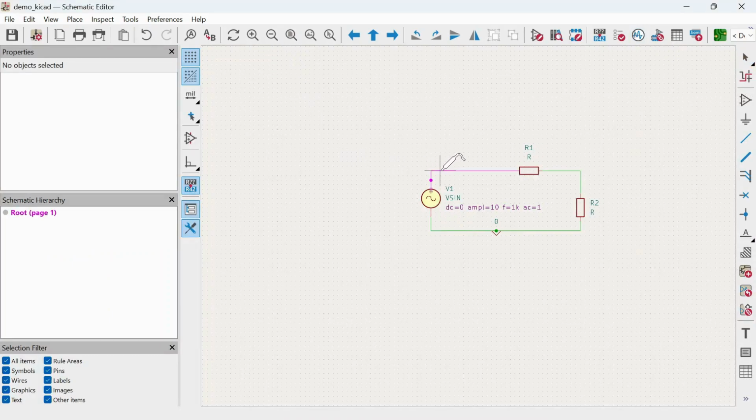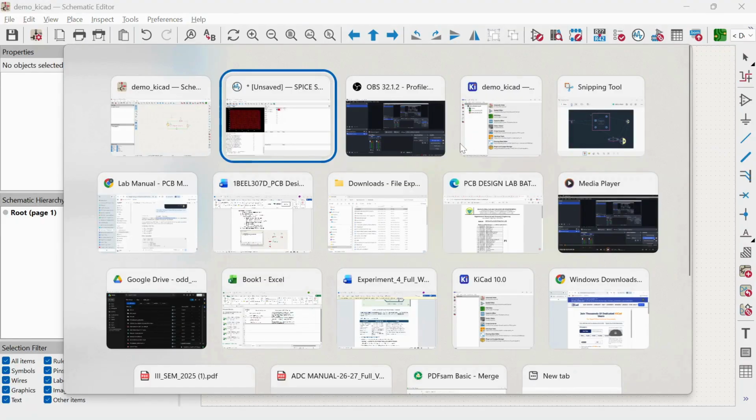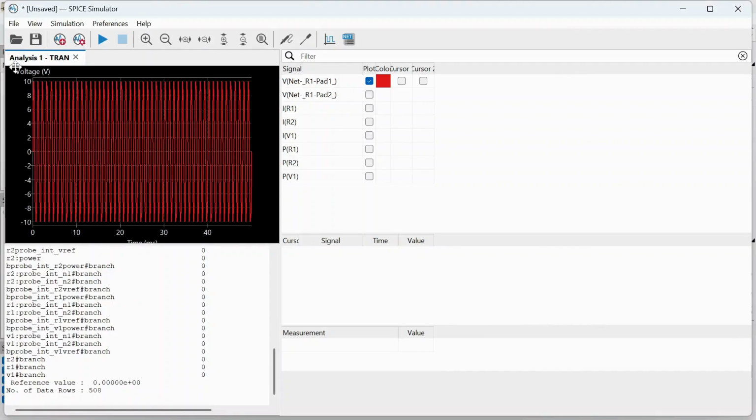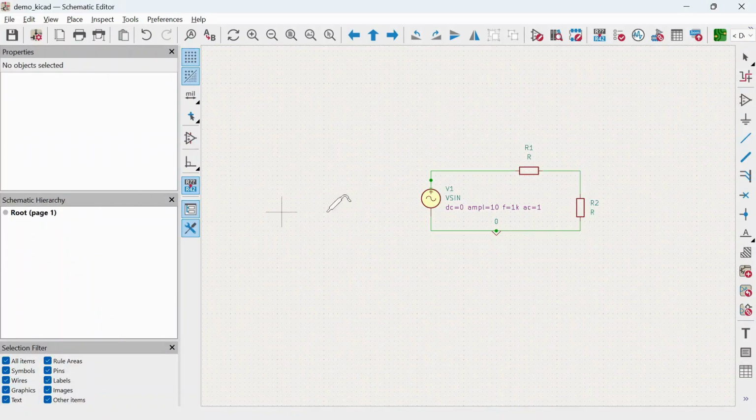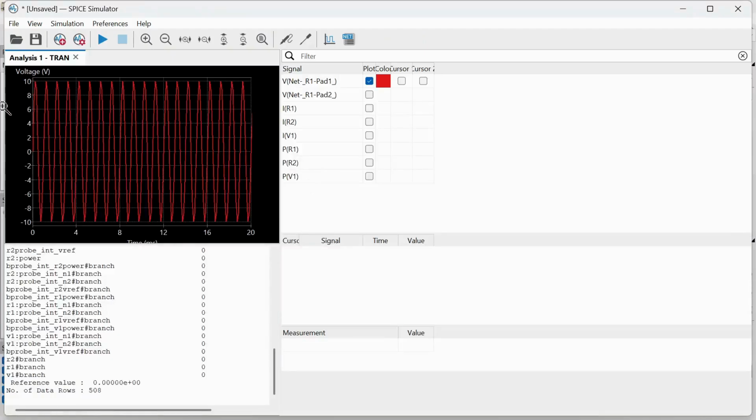So if I put a probe here and go back to my schematic, I can see the sinusoidal waveform, which is the input waveform. I can zoom in a little bit. So this is my sine wave, plus 10 to minus 10. You can see my amplitude was 10 volts.